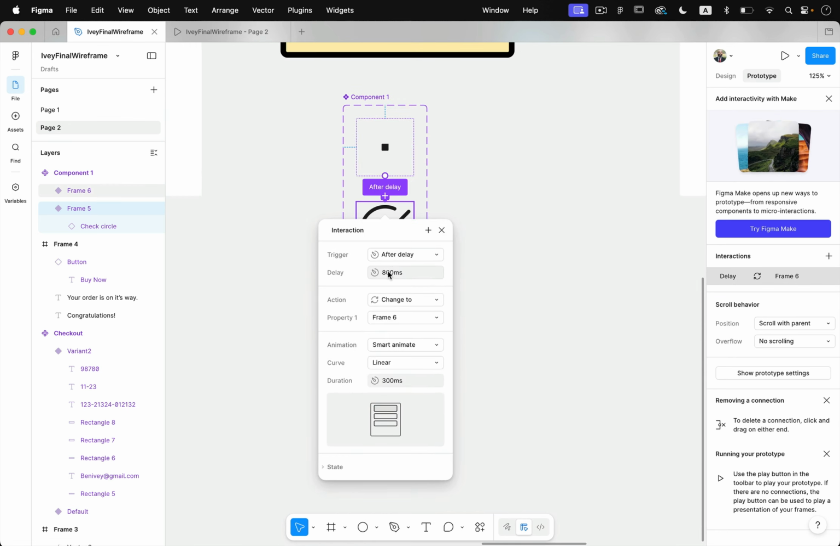And how long will the delay happen? Well, automatically at 1. It's going to change to frame number 6, our second one. It's going to smart animate. And how long is that animation going to last? Let's have it last 1 entire second. So that'll be 1,000 milliseconds.